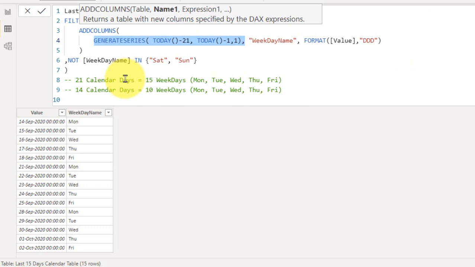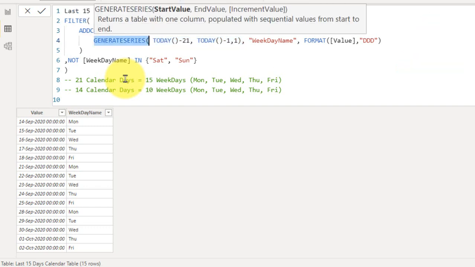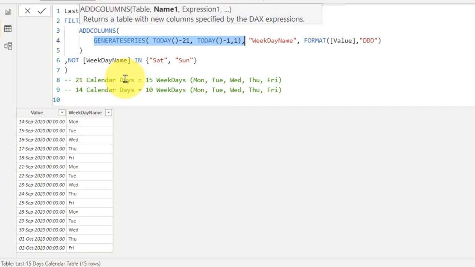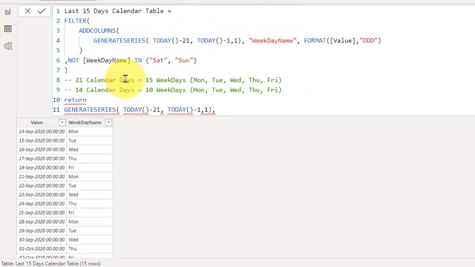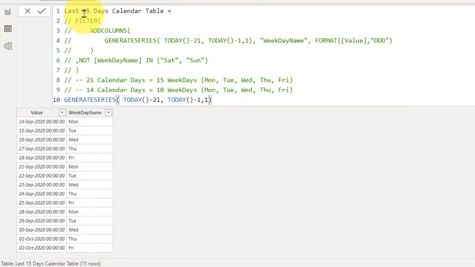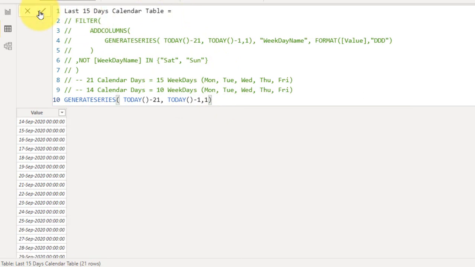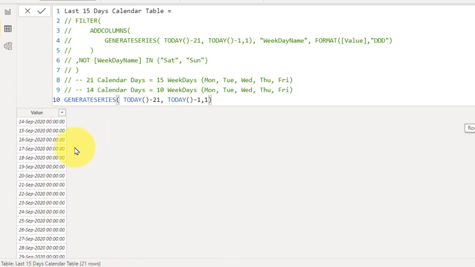Now coming back to this one, the add column. Just as an example, I am returning this value here and commenting all these values from top to bottom. If you click commit now, it will give me 21 records here from 14th of September to 4th of October.